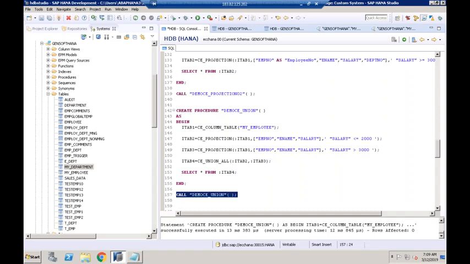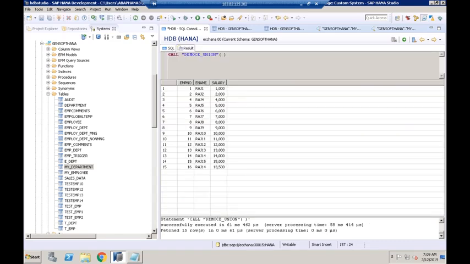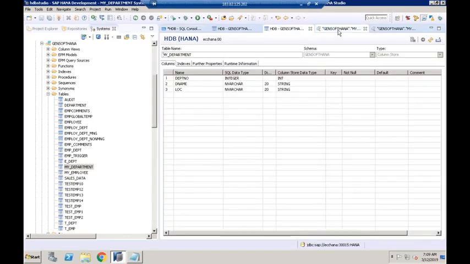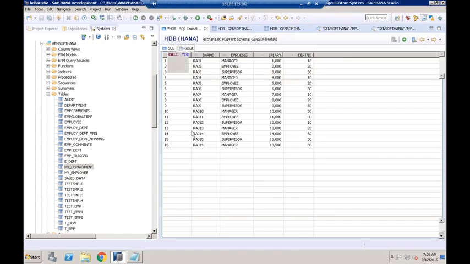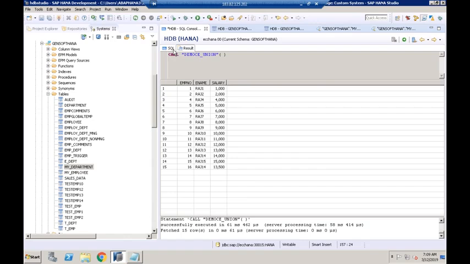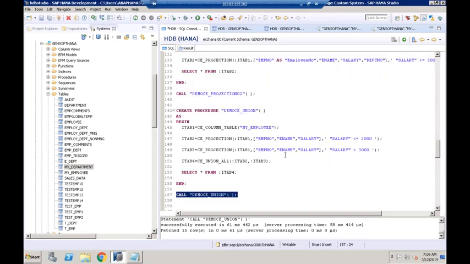Done. F8. How many records did I get? 15 records. Actually, if you see the employee table, we have overall 16 records. So try to analyze this. I got only 15 records, except the salary 3000. I got the rest of the records. So what is the condition I wrote here?